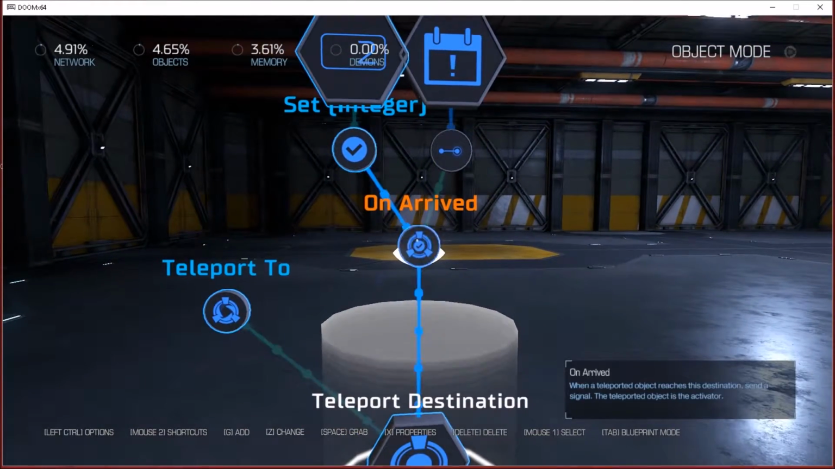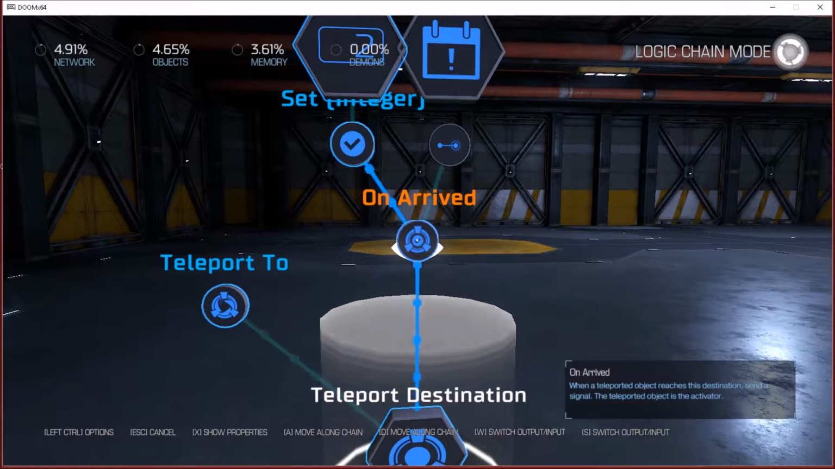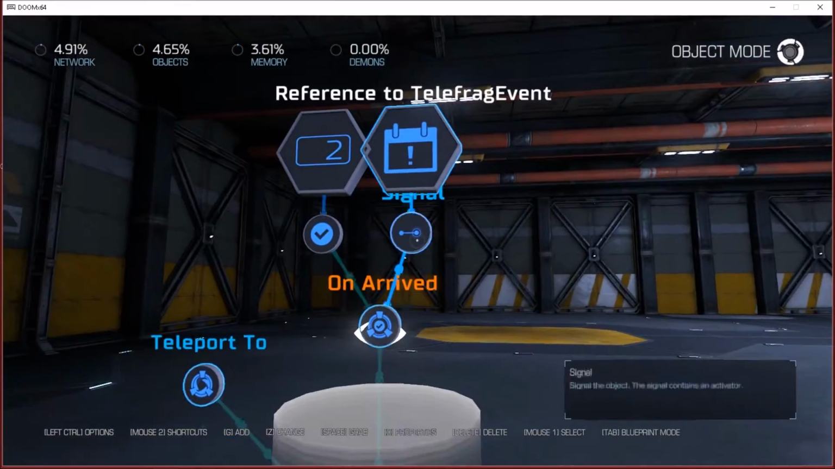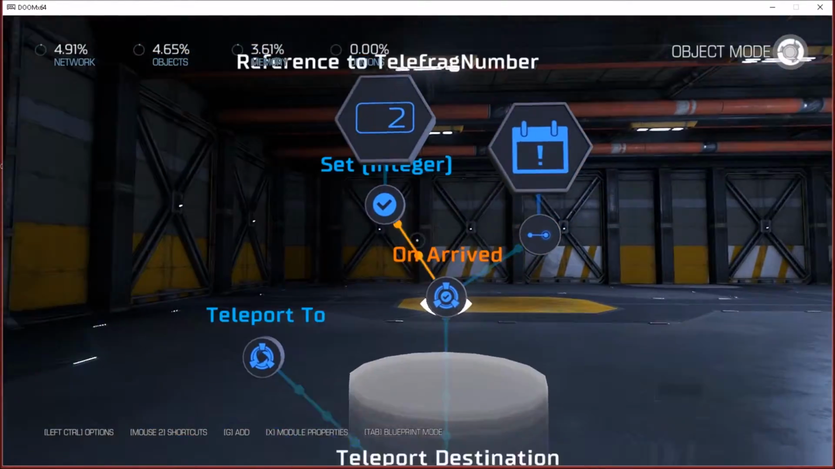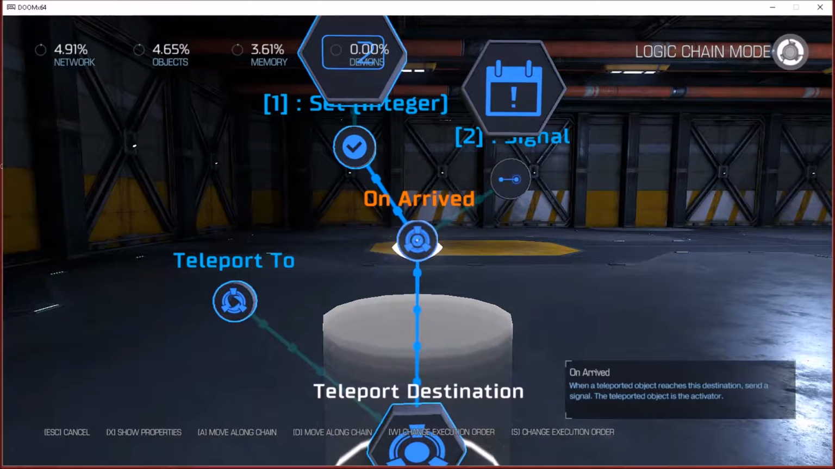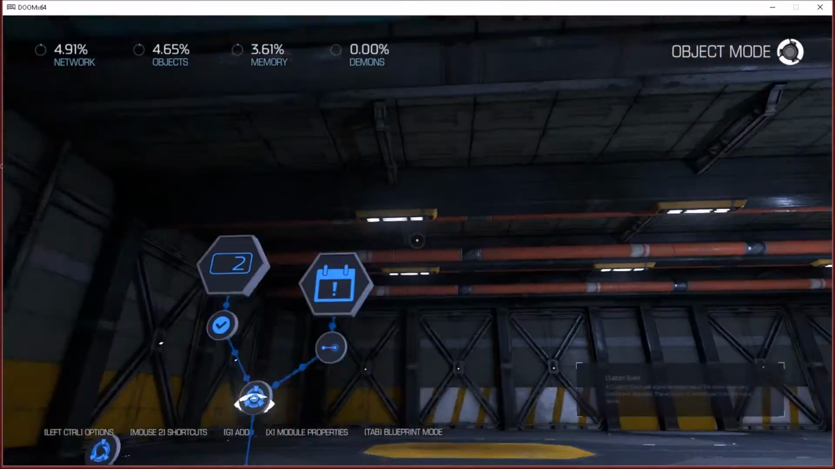that they connect to and enter logic chain mode. On PC, that's the key V. So I press V, it says I'm in logic chain mode, and then I press the left control button, and you can't see it because they're too close together. Let me spread it out. See the 1, set integer, 2, signal. So that's how you check the order of things.